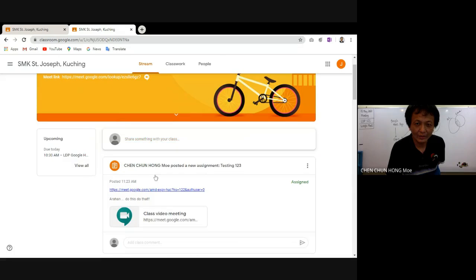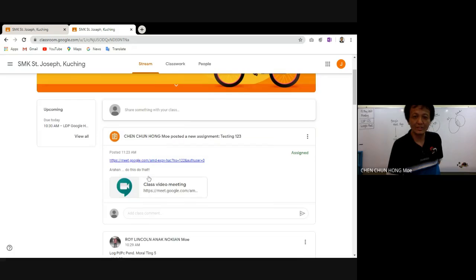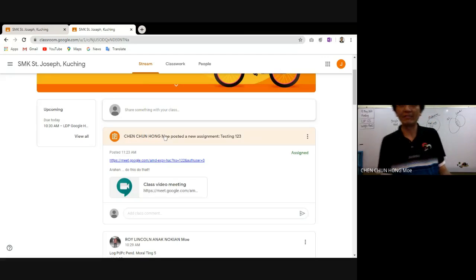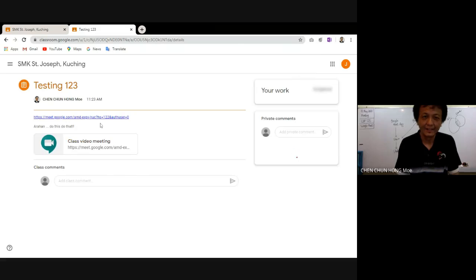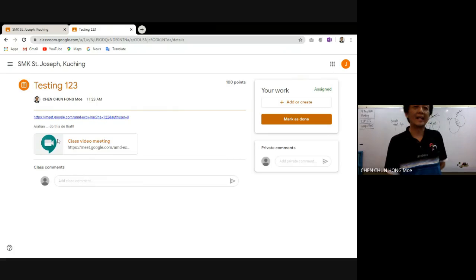Now they can see also this one created. Posted a new assignment, testing 1, 2, 3. This is the link. Arahan, do this, do that. So the student will be able to see this days before the meeting. The student can prepare and so on. Maybe you can give Arahan together with this so that student can read. Say for instance, you can copy link, you can view. And click on this one. You see, the student can click on this one. They can view the files that you have attached. The student can be prepared and so on.